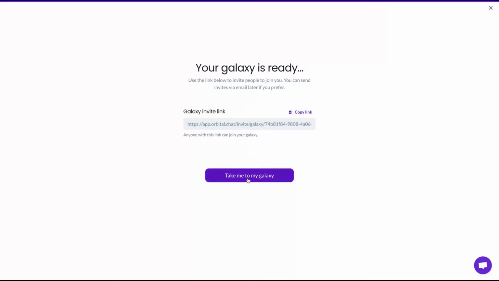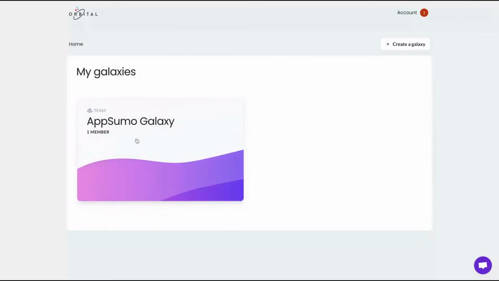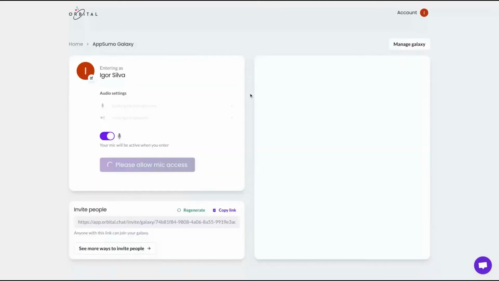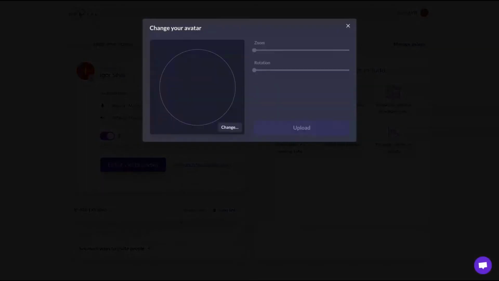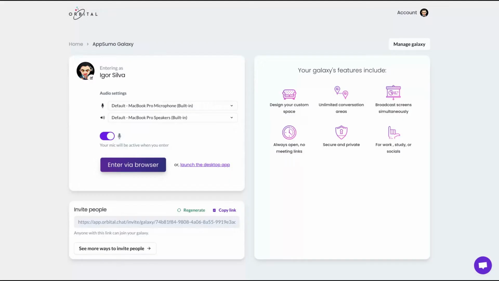And I'm going to click here to take me to my Galaxy. So, my AppSumo Galaxy here. And here is where you can change your avatar. I'm going to add an avatar here. So here is my avatar, and I'm gonna upload it. So I have my avatar here, my audio settings, my mic will be active when I enter.